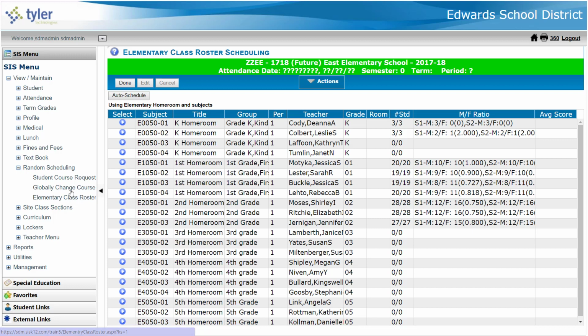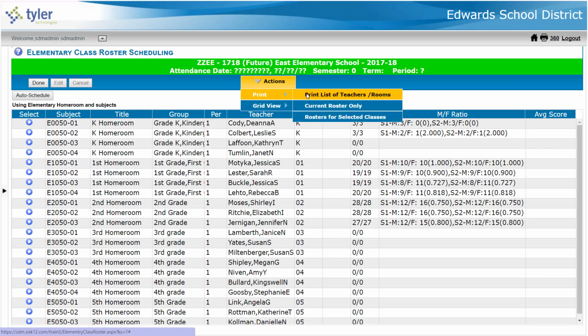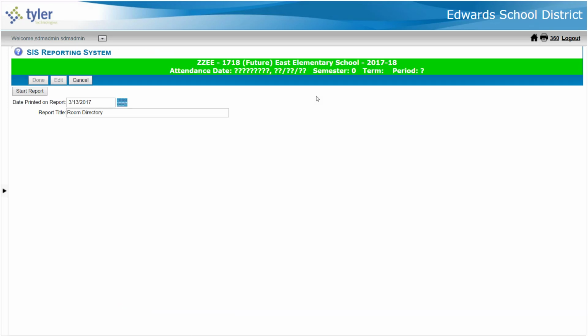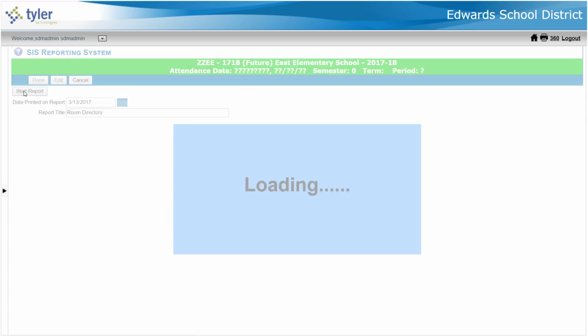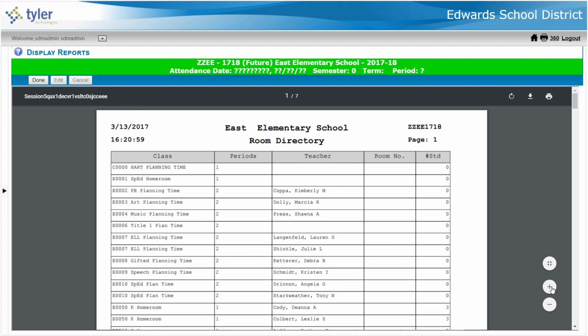There are some other options on this screen. For one, you may print a teacher directory from your Actions menu. Click Actions, Print, Print List of Teachers and Rooms. Click the Start Report button, and a list of the teachers and their rooms displays.